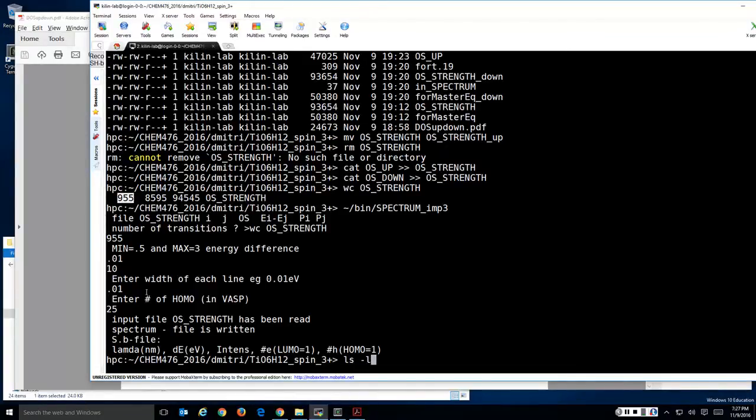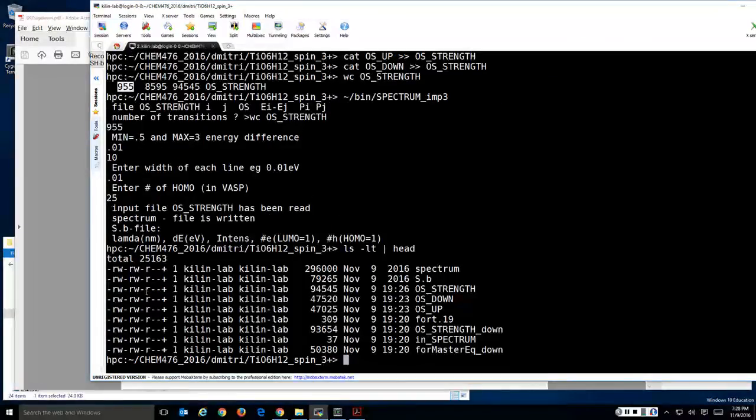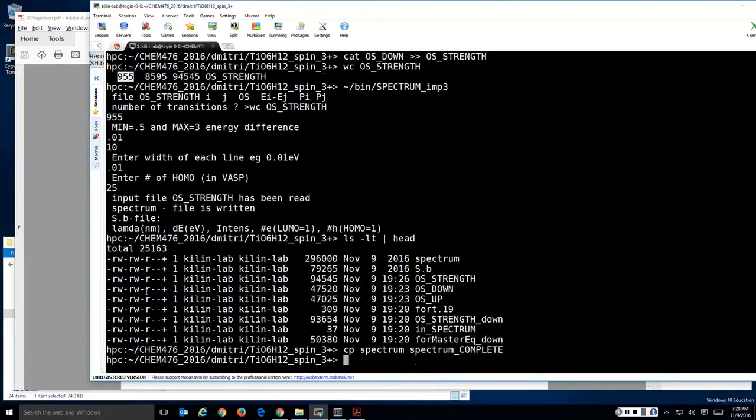So what do we have? We have the file spectrum. Just in case we do partial contributions, we can make a copy of this spectrum into spectrum complete. There is a chance to plot all three: the contribution from alpha, the contribution from beta, and the contribution from both of them. But if you do not care about it, we do just the standard plot.